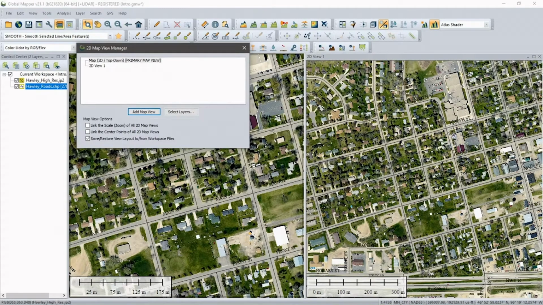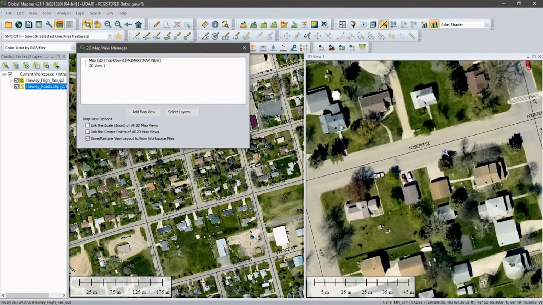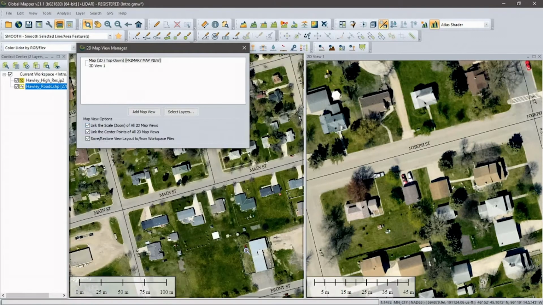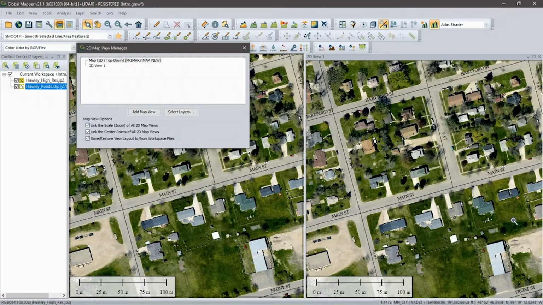So I can control one in terms of the extent, in terms of the zoom level. The other one is independent. It will stay where it was. I have the option to link the two together, both in terms of the center point and the scale. There are two settings that can be applied. Now if I refresh one of these map views, the other will follow. So now they're literally identical. They are the same extent and the same data content, obviously.